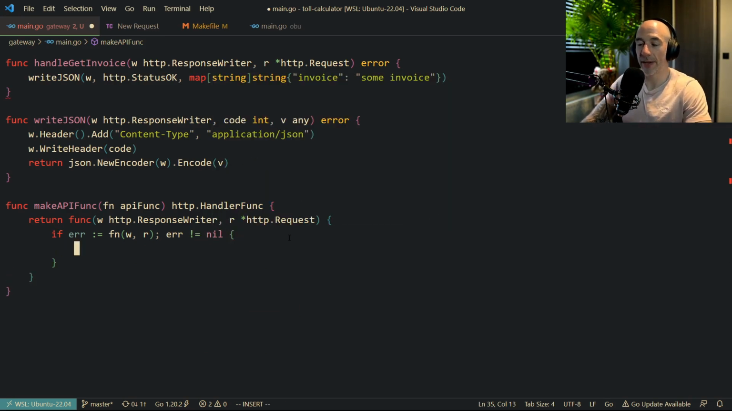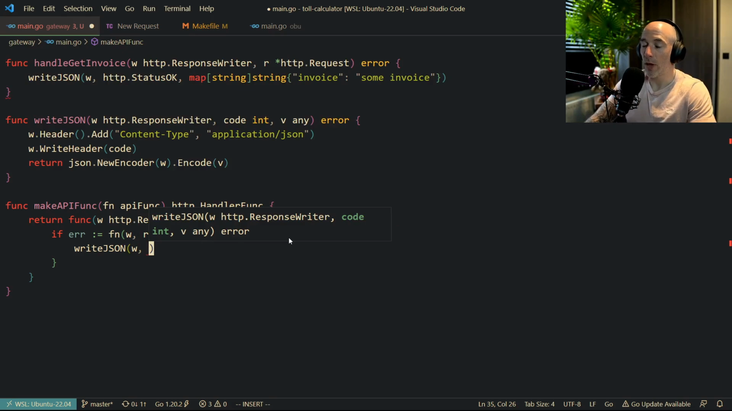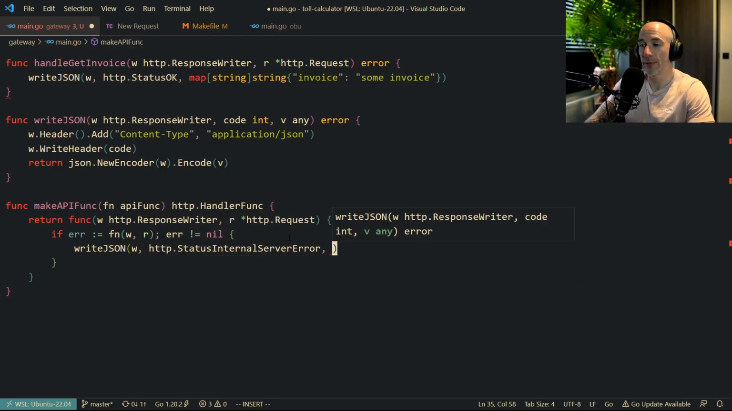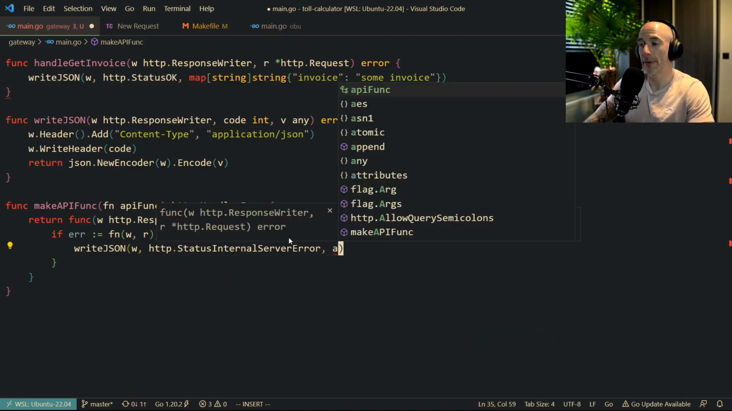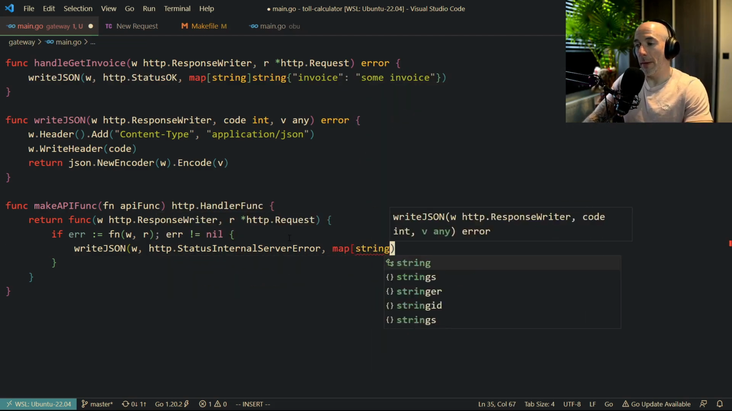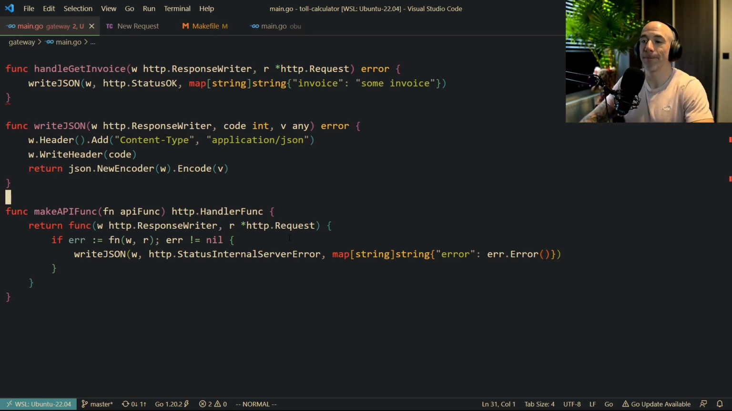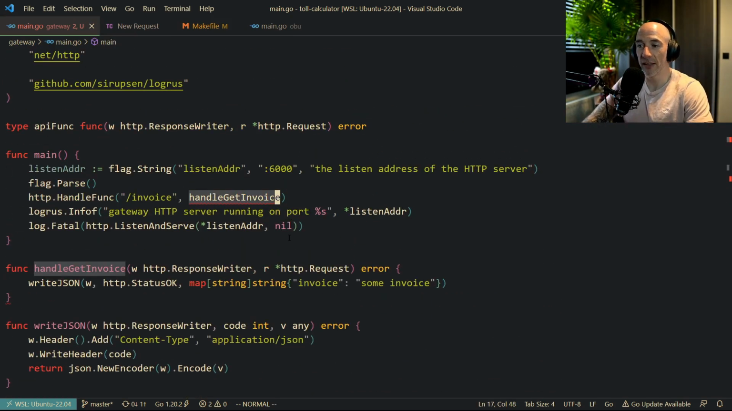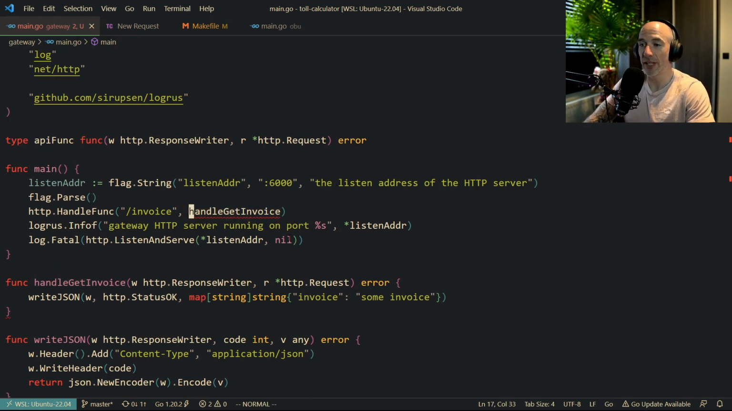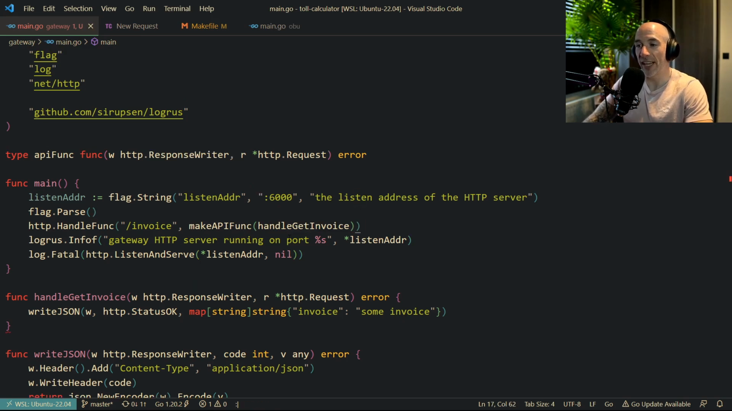we're going to say something like write JSON W, HTTP internal server error, and then we are going to return, for example, a map of string to string, and we're going to say error, and then maybe this error that we returned. But of course, if you want a string, you do it like that. Right now, this still is not compatible. But if we say make API func and we pass in this handle get invoice, now everything is working fine.